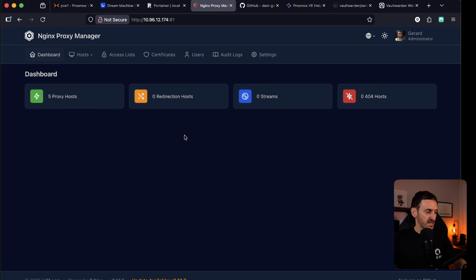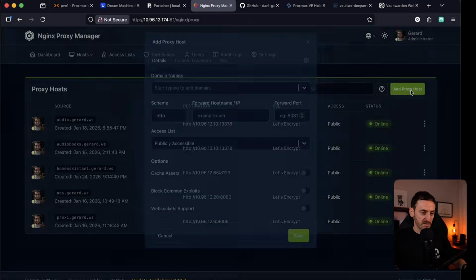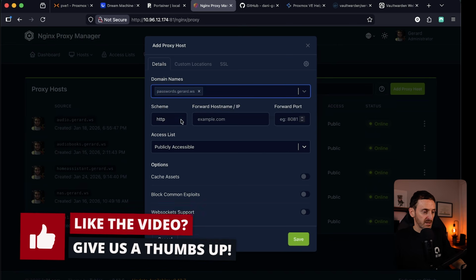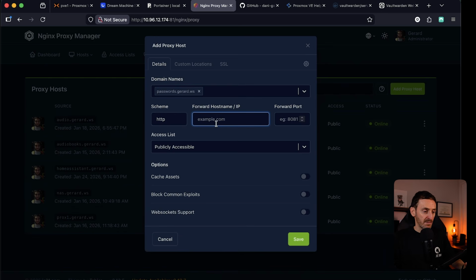Over here in Nginx Proxy Manager, I'm just going to click on hosts. I'm going to go to proxy hosts and click on add proxy host. In here, I'm going to type in the DNS name, again the one I've used for my Docker Compose file, and the one I want to use for accessing Vaultwarden locally. And that one is passwords.gerard.ws. Hit enter. Then it's going to ask me for the scheme. You can leave that as HTTP, then the forwarding hostname IP.